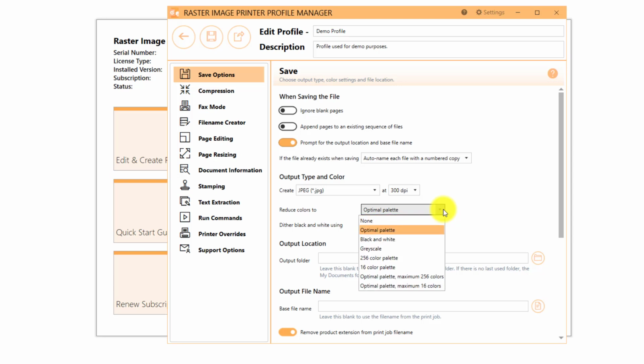Other color reduction options include Reduce to black and white, Reduce to grayscale, Reduce colors to 256 color palette, Reduce colors to 16 color palette, Reduce colors to optimal palette, maximum 256 colors, Reduce colors to optimal palette, maximum 16 colors, and none. All of these options will limit the number of colors saved in the output JPEG image to different degrees. If you have files with images, you could test reducing the number of colors in your JPEG image, but this may change the coloration of the image.